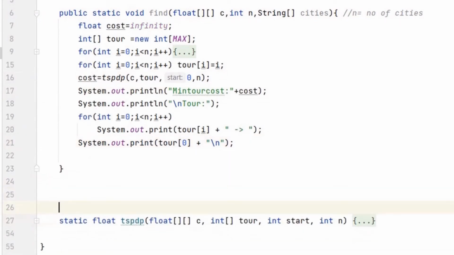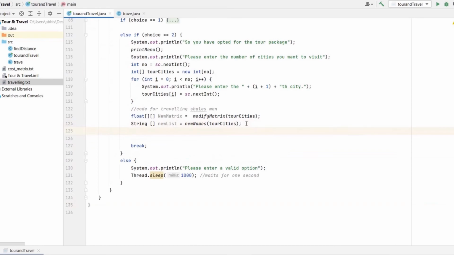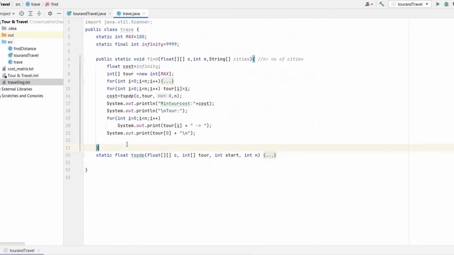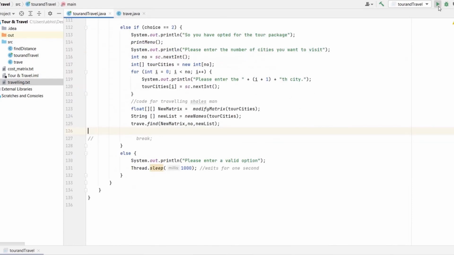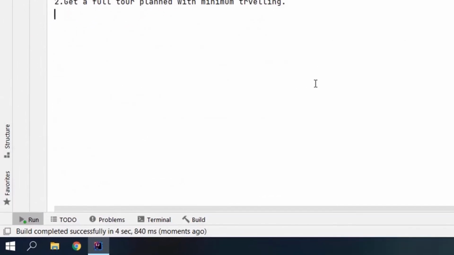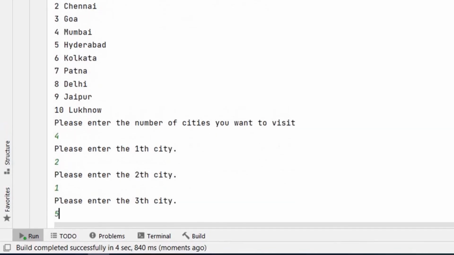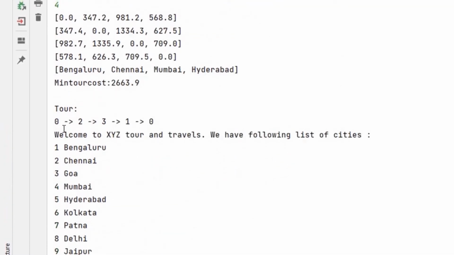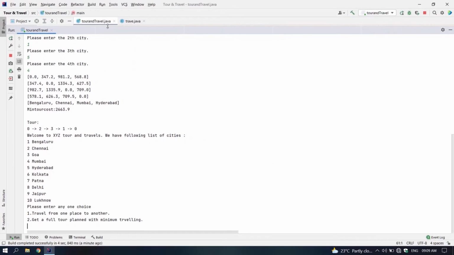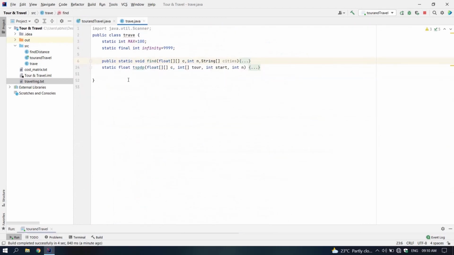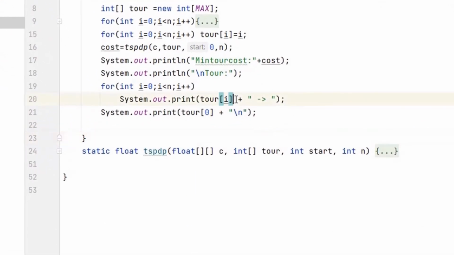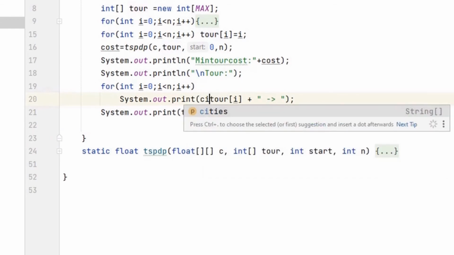After we have copied everything, we will remove the main method. Then in our tour and travel class, we will call the find method of the travel class. Now let's run the code. So now we are getting the city numbers. To get the names of the cities, we just have to change one thing.